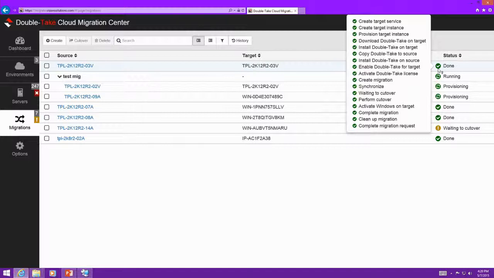And when you're ready to cut over, hit the button. It'll shut the source side down. It'll bring the target up. And again, it's just a matter of minutes of downtime at that point.